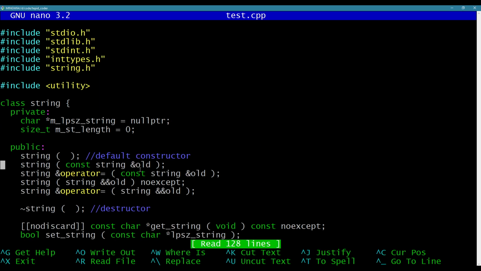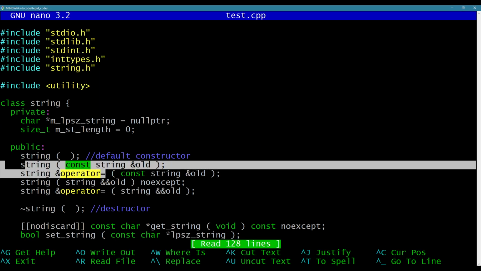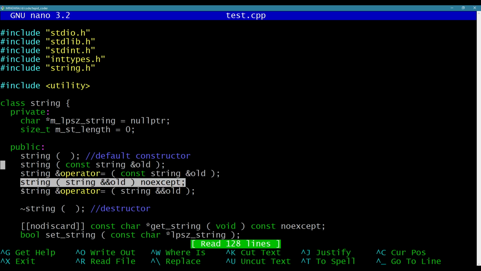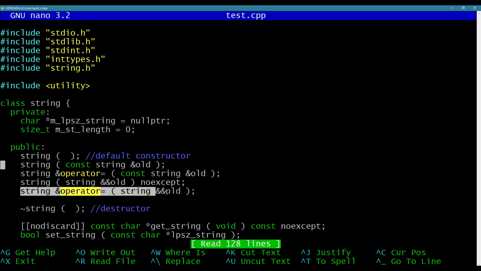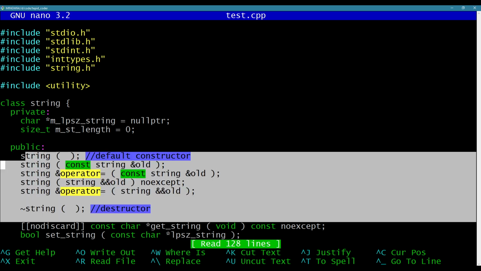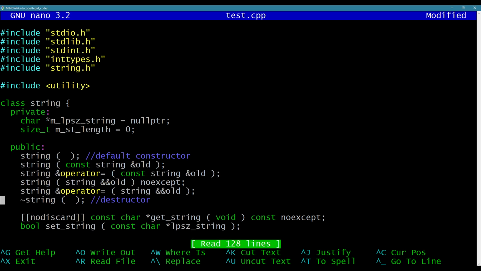Okay. So we have the default constructor, the copy constructor, the copy assignment operator, the move constructor, the move assignment operator overload, and then the destructor. So 1, 2, 3, 4, 5, 6. I believe people would call this the rule of 6 or something like that.